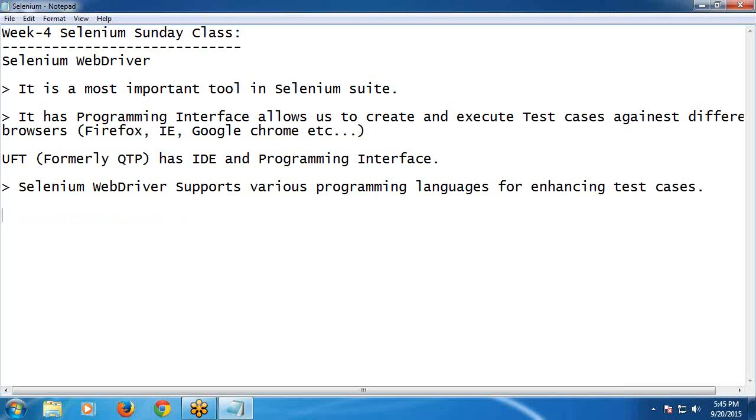Selenium WebDriver supports various programming languages for enhancing test cases. What are the supporting languages? Can you tell me, Gayatri, Krishna Chaitanya? I think in the first chapter we discussed, first week. Ruby, Python, PHP, .NET.